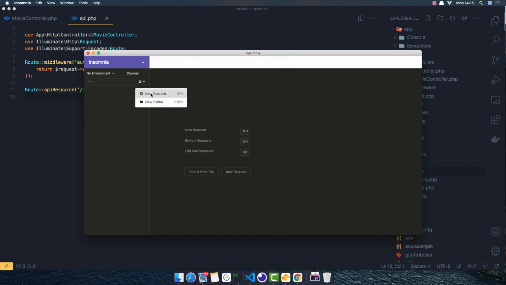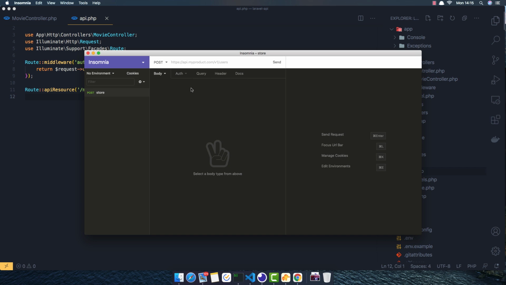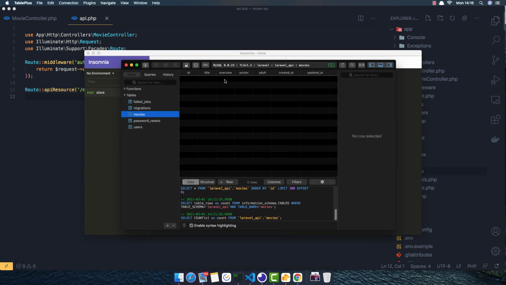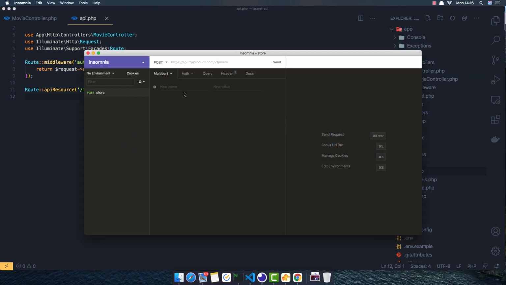okay, create a new request here, store, the method is going to be post, create, and body multipart. Okay, we have a title, overview, poster, and adult. Sorry, here we have the title, overview, poster, and adult.